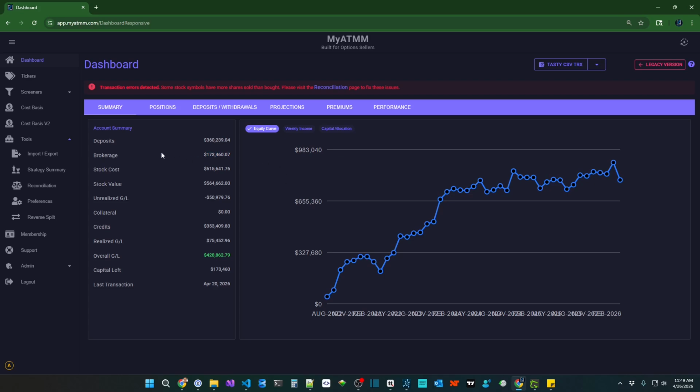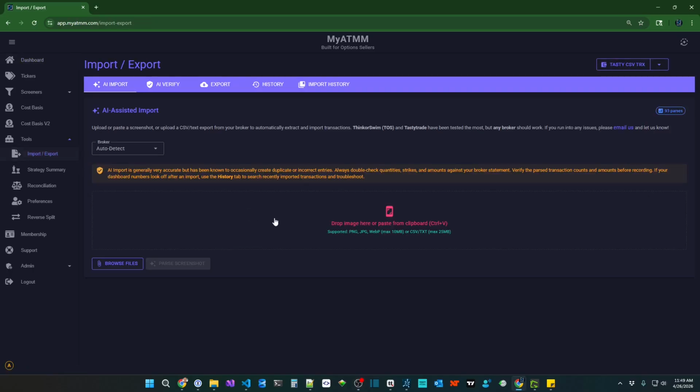So anyway, let me see if there's anything else. Yeah, I think that covers it for the Tastytrade CSV import. It's just as easy as coming to the import and drag and dropping your CSVs onto this and parsing them, and it'll import them. And if you do run into any issues, feel free to email us and let us know, and we will try and take care of it for you. See you in the next one.